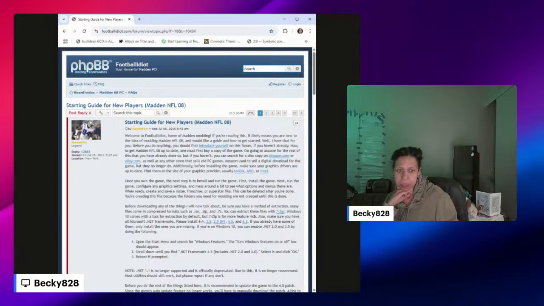Find them at the site of your graphics provider, usually NVIDIA, AMD, or Intel. Once you own the game, the next step is to install and run the game. First install the game, next run the game. Configure any graphics settings and mess around a bit to see what options and menus there are. When ready, create and save a roster, franchise, or superstar file. This can be deleted after you're done. You're creating this file because the folders you need for modding are not created until this is done.